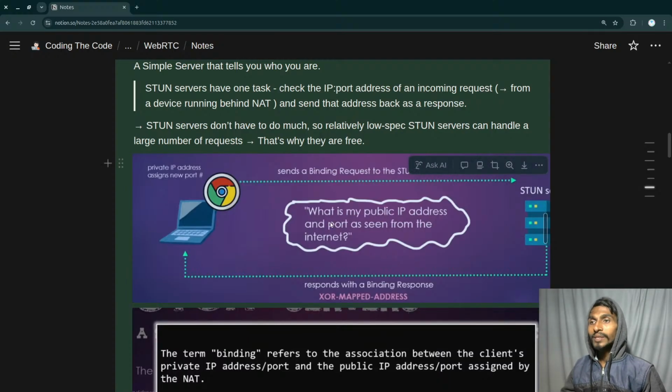What is my public IP address and port as seen from the internet? So when I send a request, I have my private IP address, right? I have my private port, right? Now when I send a request to the STUN server, the server will see, okay, you are sending from there, this is your public address.